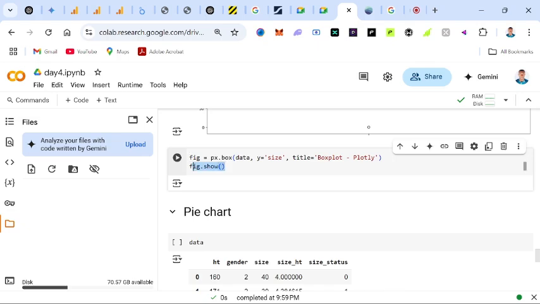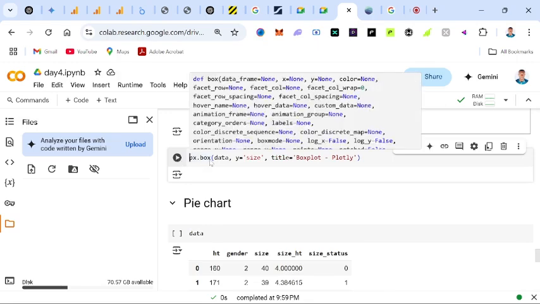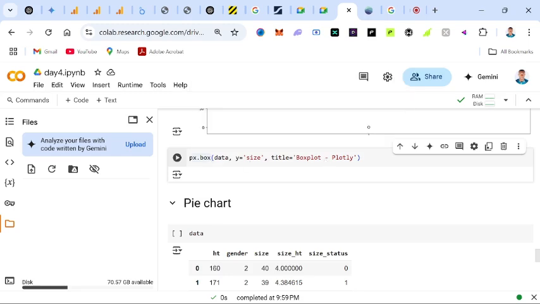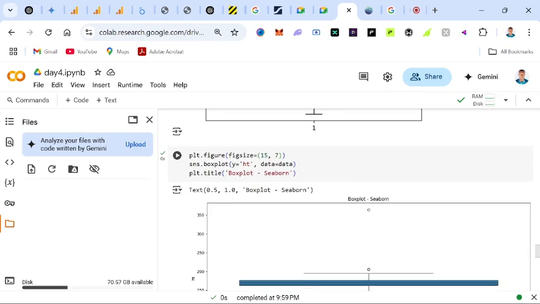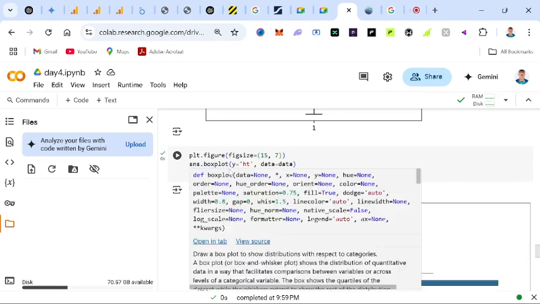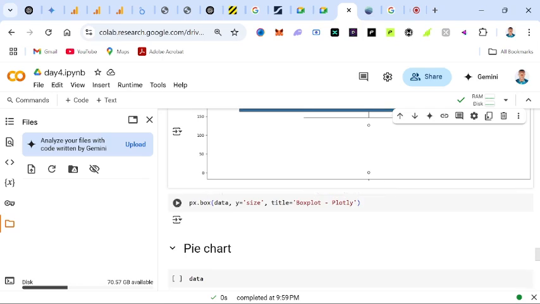The same thing applies if you want to do it with Plotly. Plotly calls it box. Matplotlib calls it boxplot. Seaborn too calls it boxplot. This is the only place where two of them align and call something with the same name. Then Plotly calls it a different name, box.